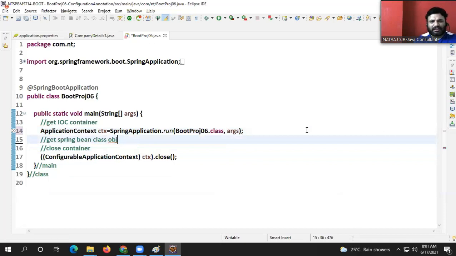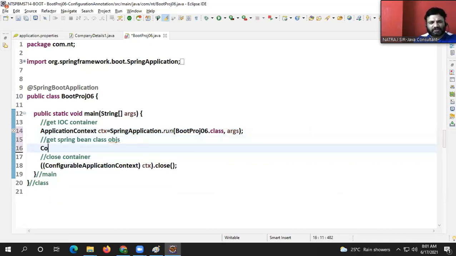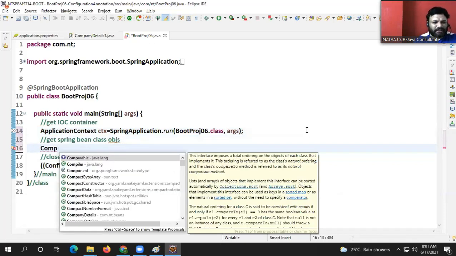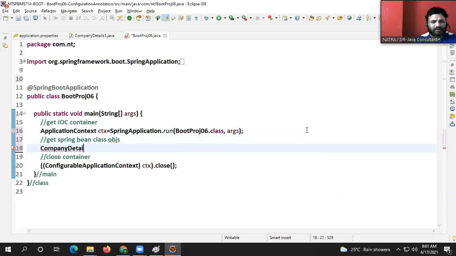Get Spring bean class objects. CompanyDetails company1 is equal to ctx.getBean. Come on.